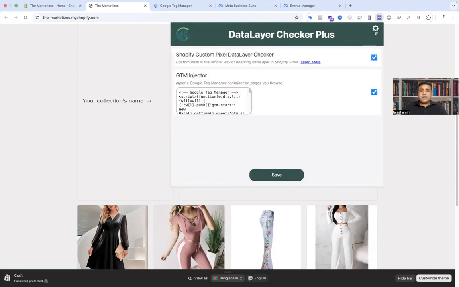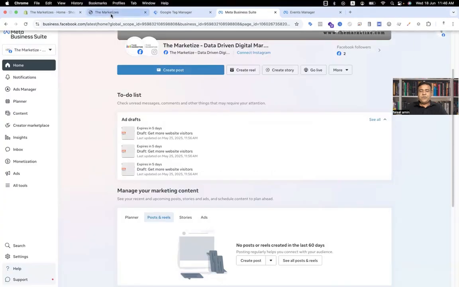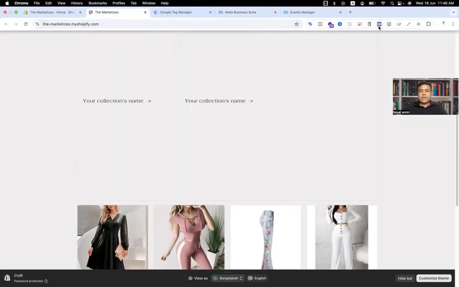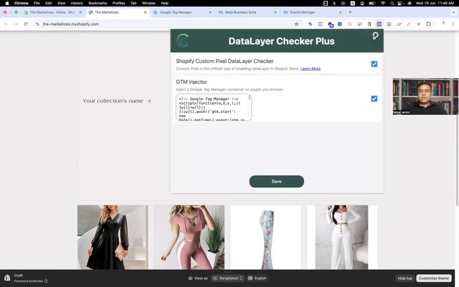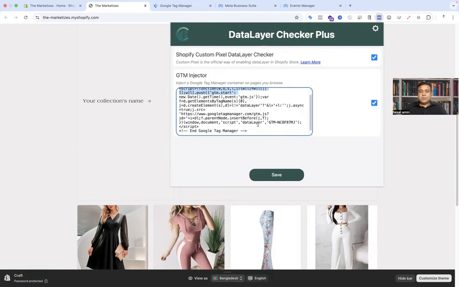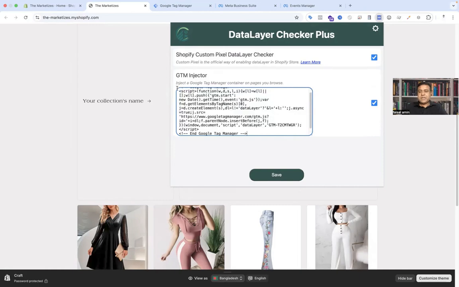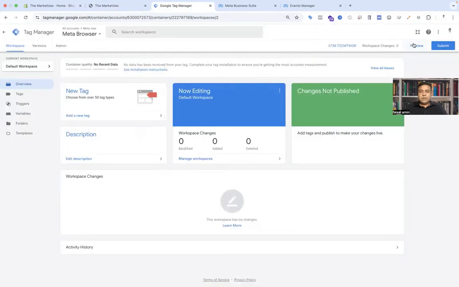Go to the settings option. We have to add this code to get the Google Tag Assistant preview for our Shopify store. Go to this extension settings, tick mark the Shopify customer pixel data layer checker, and we have to change the code because that is my previous client's code. I replace it with the new one, and finally save. Back in Google Tag Manager, go to preview to check whether our data layer is perfectly activated or not.